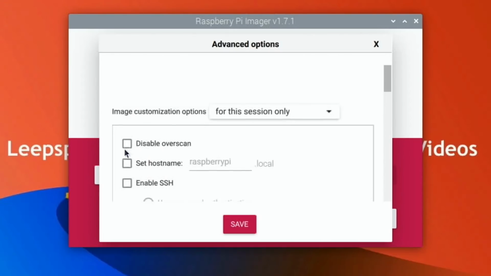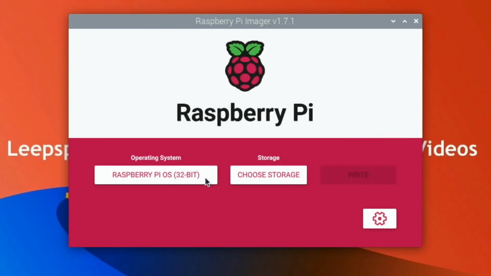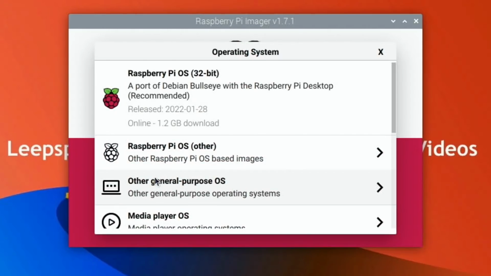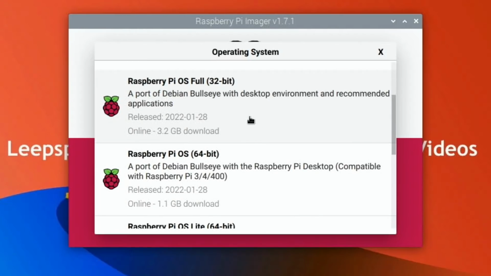I just wanted to show that there was a new version, but I also wanted to cover the basics of this. So if we go back to operating systems, so this is the standard operating system. If we go to Raspberry Pi OS Other, we have various different versions. So one without a desktop, one with a desktop and recommended applications. Then we have the 64-bit version, which has just come out of beta and is excellent.